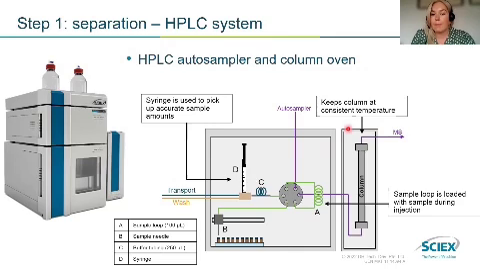Our column is typically kept in a column oven, as you can see here, because we want to keep it at a consistent temperature, and that's what it looks like in our XEN 2.0. Our sample loop is what we load with sample during our injection. Here D, this syringe is just used to pick up accurate amounts of sample. And then we have just shown here our samples and our sample needle. So this is generally what our HPLC auto sampler and column oven looks like.